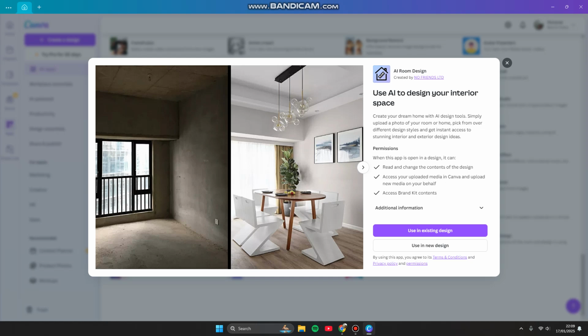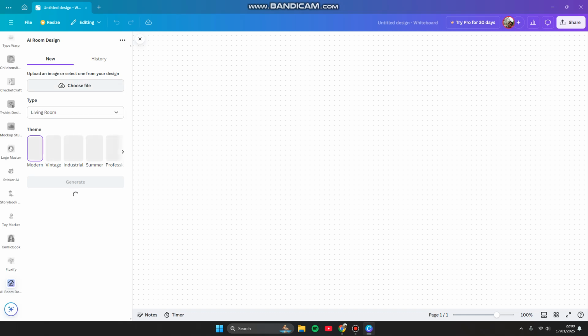Simply upload a photo of your room or home, pick from over different design styles, and get instant access to stunning interior and exterior design ideas. Click to use any design. And here you can upload an image or select one of your designs.